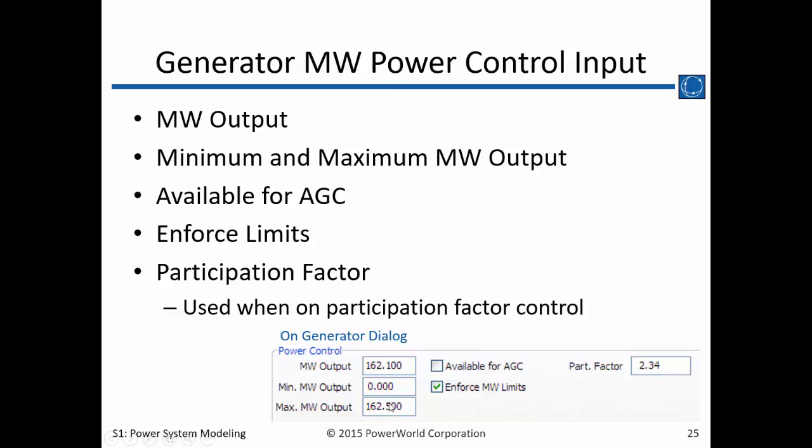But typically most people want to enforce the megawatt limits all the time. They don't want these generators going outside what they're rated for. There's also an available for AGC checkbox here. The available for AGC is just that. It lets the generator know that it's available for automatic generation control, so that if you're going through and changing load or changing scheduled interchange for an area and you hit the single solution button, this generator knows that if it has room to move, it can move to meet the change in demand.